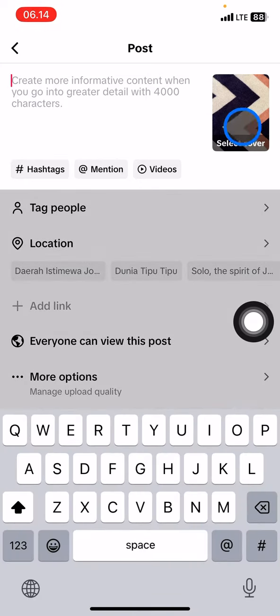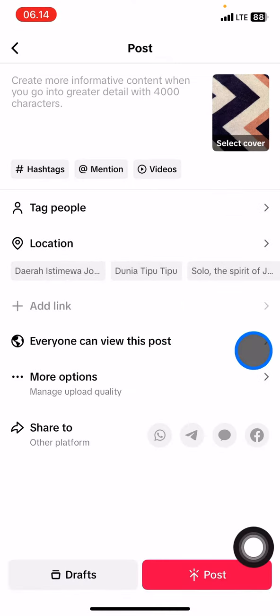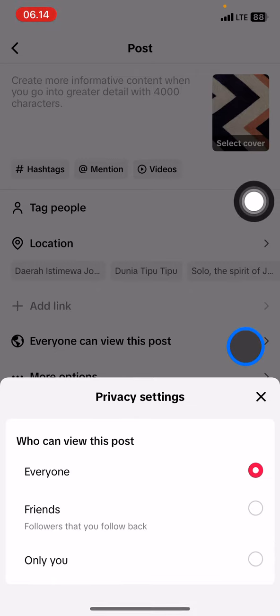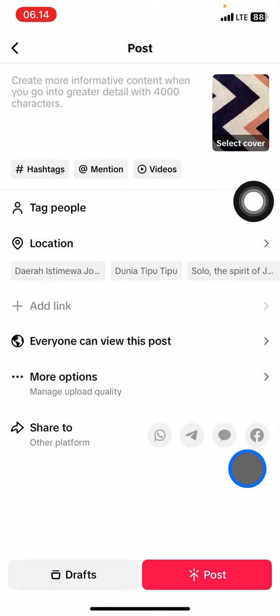You can also select the cover, and whenever you're ready, take a look at this part. If you want this post to be viewed by everyone, make sure that this option is set to everyone can view this post. If you're willing to change it, you just need to click it and change the option. So remember, when you want to make this post viewable by everyone, you need to click this everyone. And whenever you're done doing that, click post.